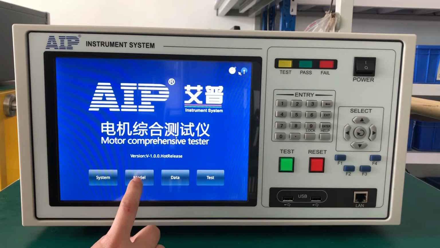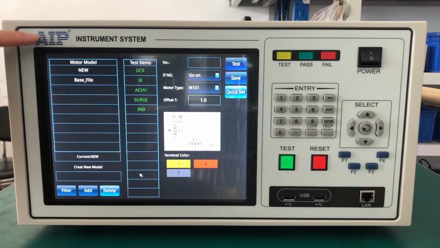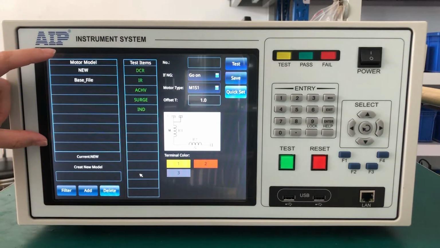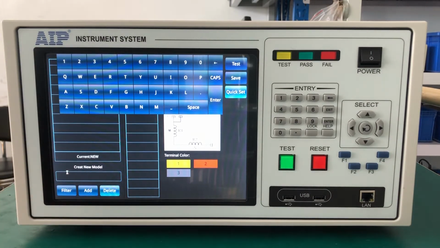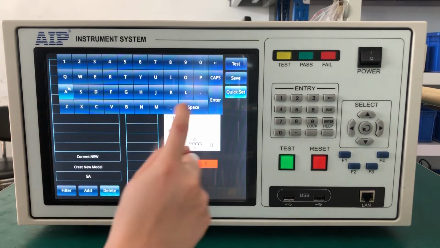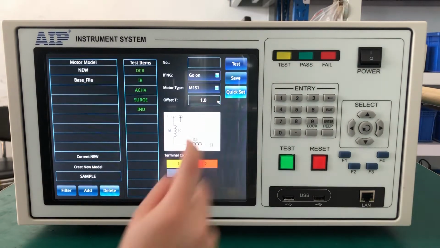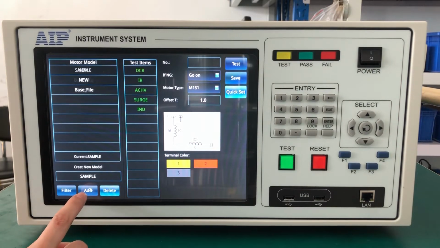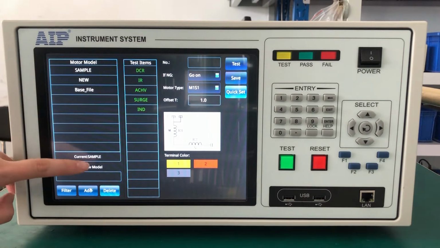The model management. Here are the established motor models. They will display in this area. Here, click the blank space. We can create a new model. We will create a new sample. Enter. Click end. It will end the new model creation for the current model sample.